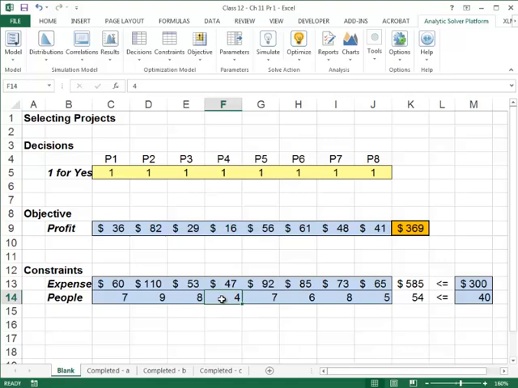For example, let's compare 2 projects. If you look at these 2 projects, project 7 will give you more profit, but it also costs you more. It also uses more people. So between project 7 and 8, try to decide which one is more likely to be chosen. And try to expand that kind of logic to the entire set of projects before you optimize the problem.